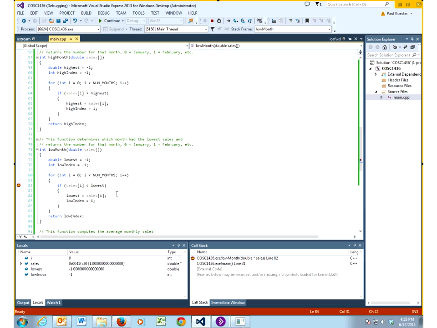Here for low index, for low month, we're checking to see which ones are lower than our current lowest value. None of them are going to be lower than negative 1, so we're never going to change it. What we really wanted to do for lowest was set it to some high number that at least one of our months is going to have sales lower than that. Let's set it to 9,999,999. I suspect at least some month we're not going to sell more than $10 million worth of goods, whatever it is that we're selling.